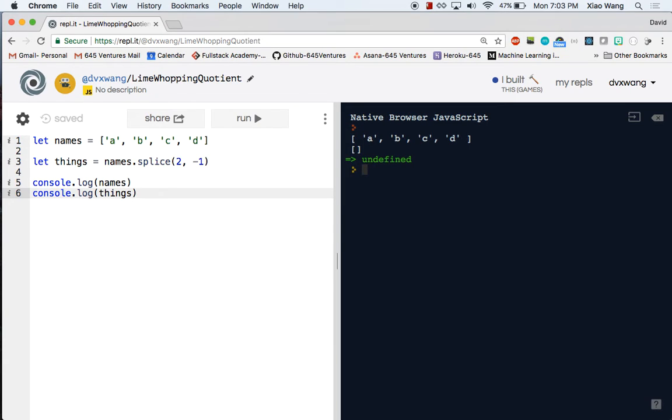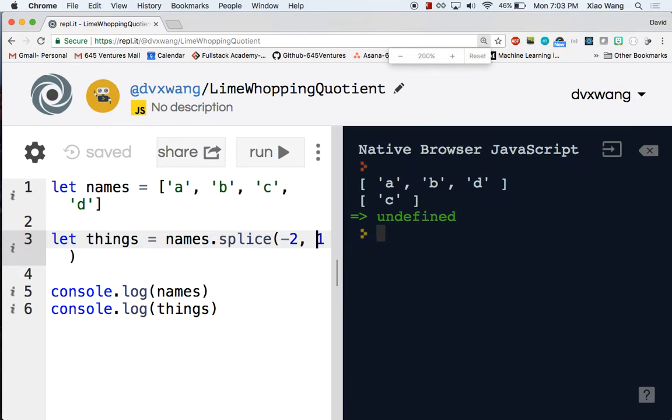It does not work, unfortunately. It looks like names is not being changed. If we do 1 just to prove it, C gets removed. But if we start at C, it looks like it won't let us remove the element before it. Now let's do the other thing, which is, let's go to -2 and remove one thing from it. Does that work? That does work. So it looks like the way that splice. Oh, sorry, you realize how small it was.